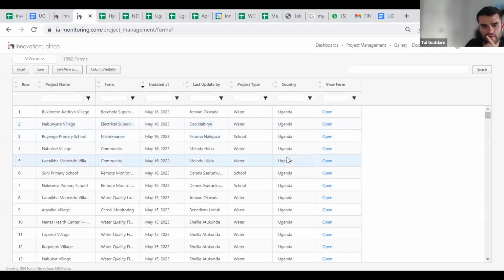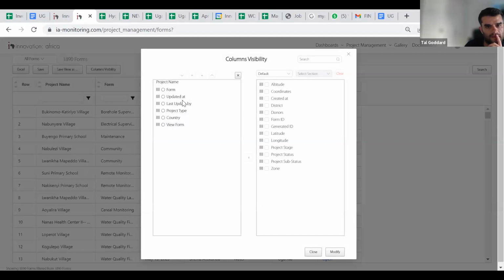Try again. Go to column visibility. See? Now I want to make a list like what you had. I can see the parameters here. That's what I want to do, so that I can extract an Excel.